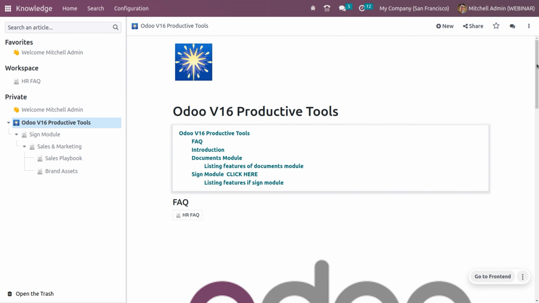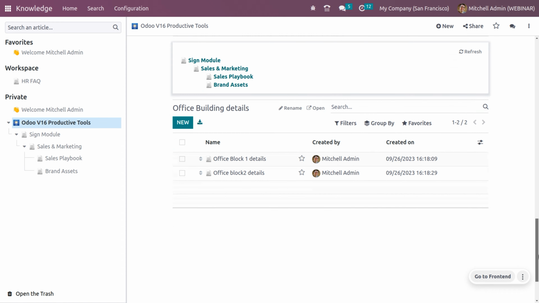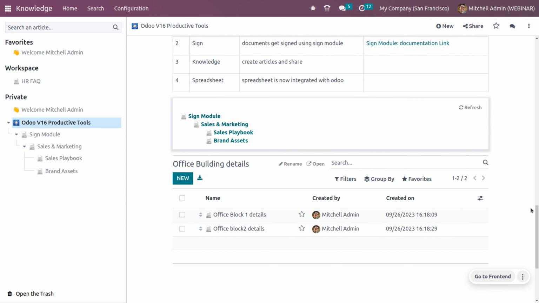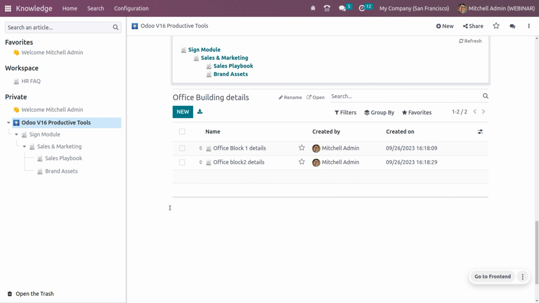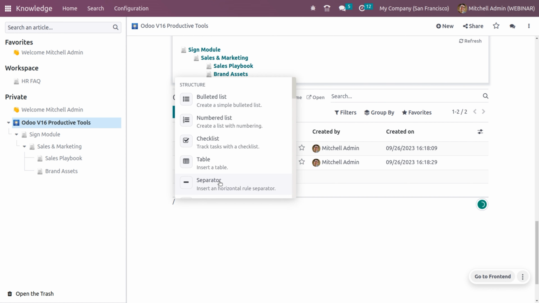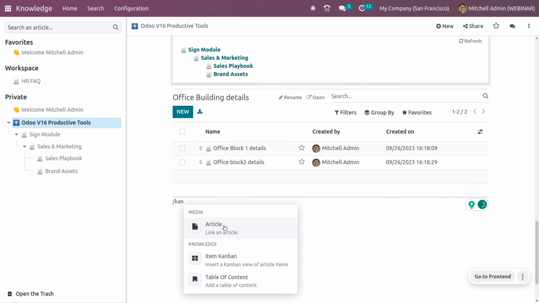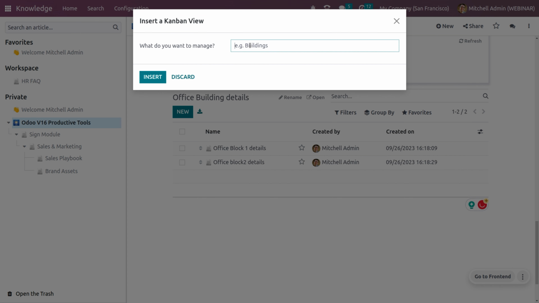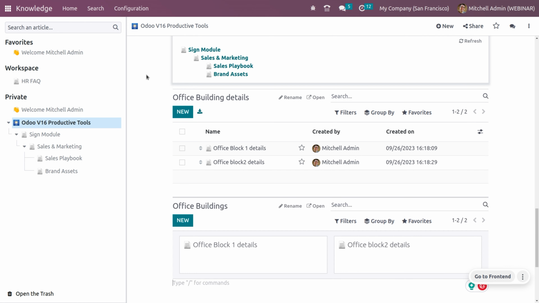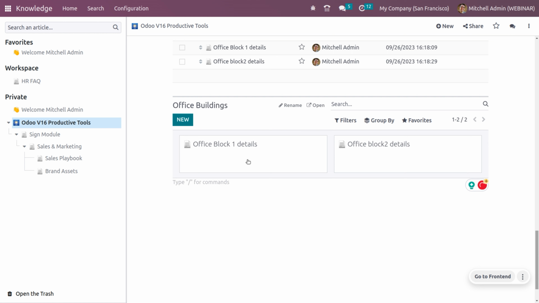Okay, so these two records can be seen as a list in the item list. And if you are using a Kanban list, the content will be arranged in the Kanban view. This also I'll be adding, like office buildings itself in the Kanban, and when you insert, you can see the details in the Kanban view, or you can rename it in the Kanban view.